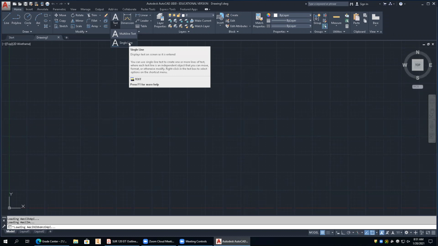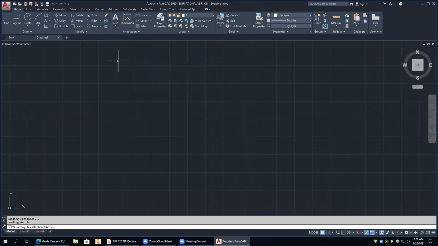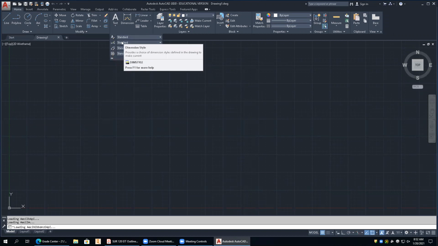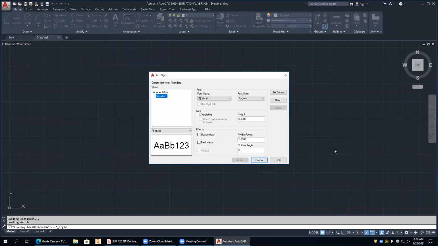Okay. All right, the other thing you'll see under this annotation section, if we open up this little drop down, here's your styles. Text style, dimension style, multi-leader style. We're going to be talking about these guys, but if you open up the text style box like that, this is going to show you how you can create your text styles, which we'll get to in a minute. Okay. All right. You can just close that.